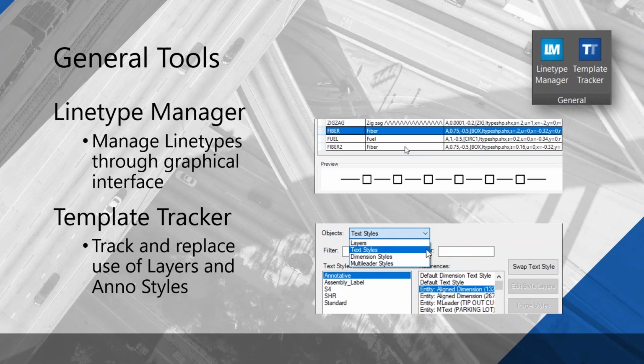First one, Linetype Manager. This is a tool that gives you a graphical or visual interface to edit and create line types. In this little screenshot, you can see you actually get a visual preview while you're working on the line type itself.